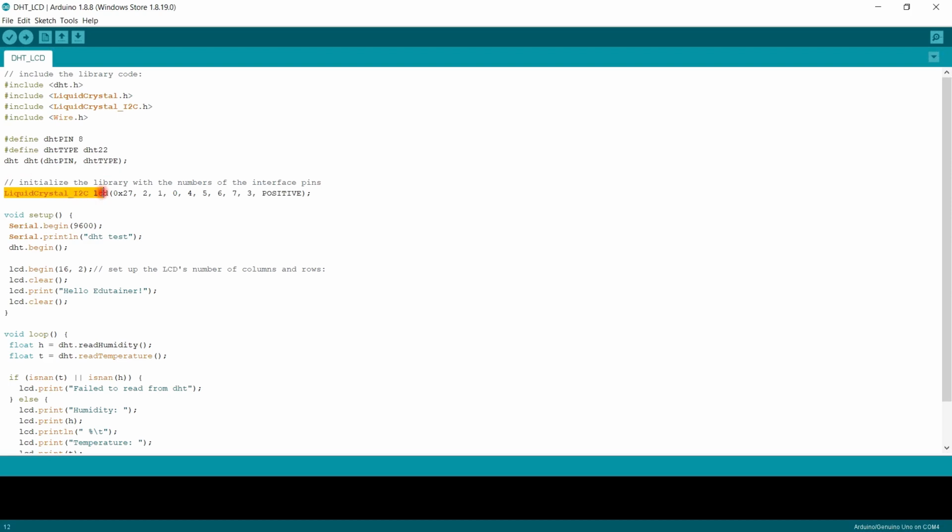In this line, that is LiquidCrystal_I2C lcd, inside the bracket is the hex code of your I2C LCD. You need this code, and this particular line initializes the library with the number of interface pins. These are pin number 2, 1, 0, 4, 5, 6. Basically we can use the LCD two ways: a simple LCD with lots of connections in a 16 pin configuration, but here we are using the liquid crystal with I2C interface, so we need to map the pins. So this line initializes the library with the number of interface pins.